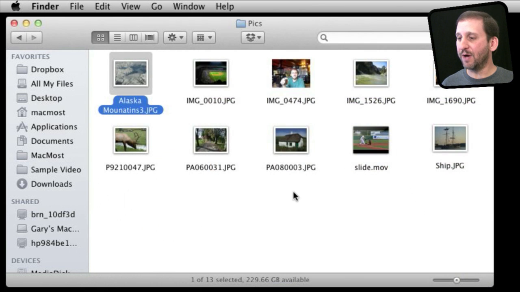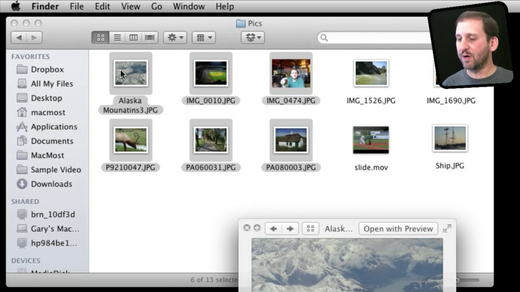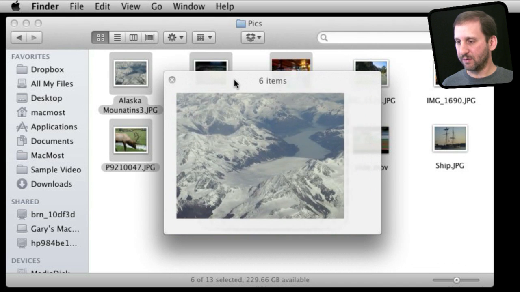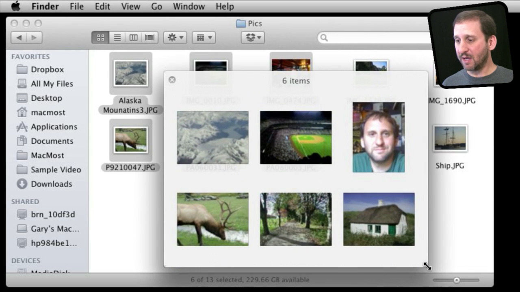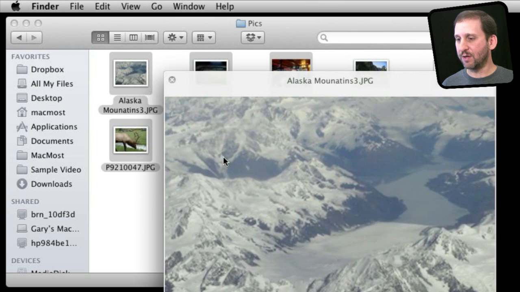Now if I select a bunch of different photos, let's select these six, and I press the space bar, it'll bring up the Quick Look, and I get this button here that allows me then to view all six of them at once. I can even enlarge this window here, and then I can select anyone I want to jump to it.